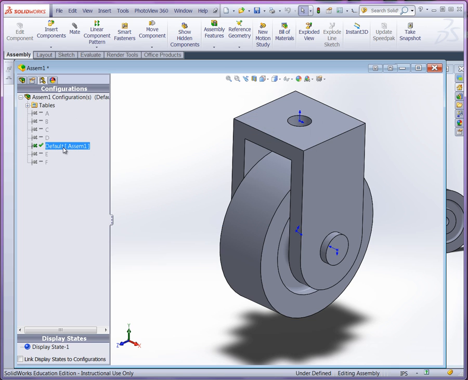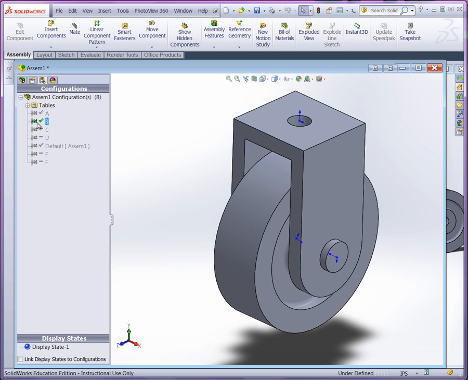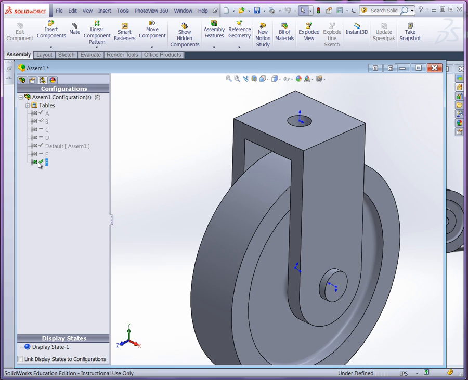So again, here's the default, right? If I switch over to A, it should look the same. Again, we're in the assembly mode, right? This is the assembly mode. If I look at B, we should see that both the wheel and the frame changed. How can we validate this? How do we know that this changed? Well, let's just jump over here to F, right? The biggest change. Look how that looks.